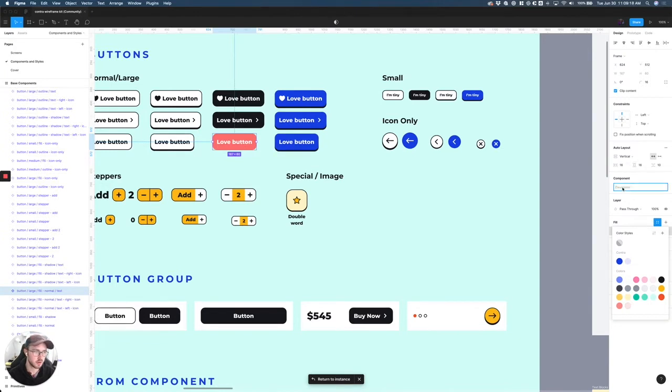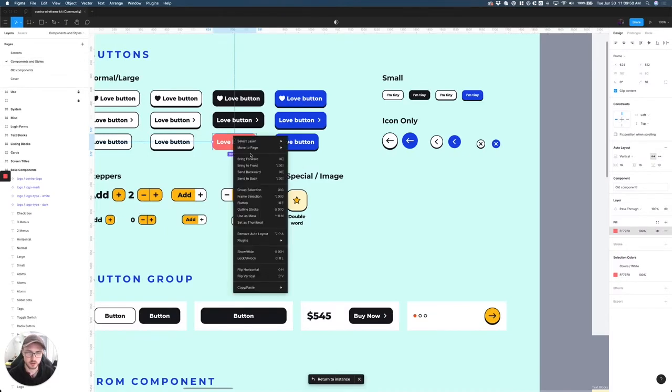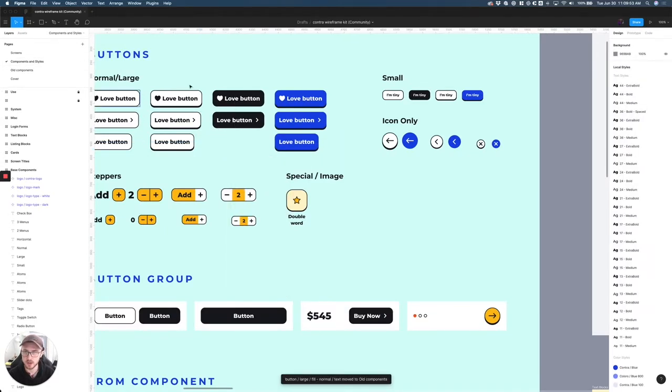Then you can also add to the component description and just say old component, and well, I cannot spell today. Old component, and then maybe add an emoji or anything like that just to give it more of a description. So once that's done, I'm going to create a page in here, call it old components, and then I'll move this to the old components page.